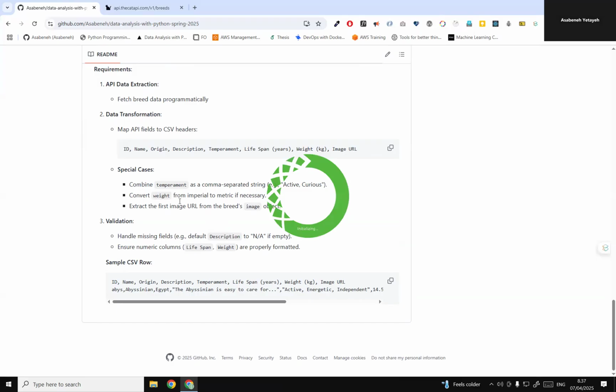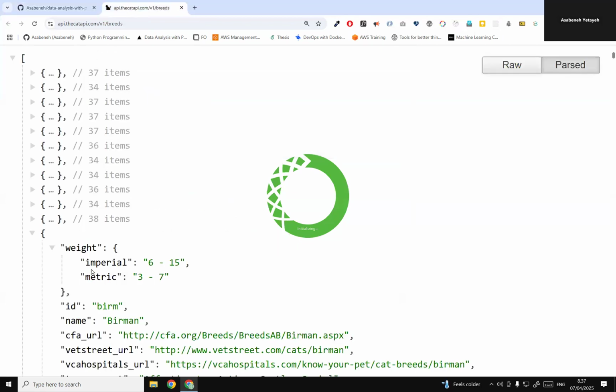Weight: convert weight from imperial to metric. For the weight, maybe I can show you, we have two, imperial and metric. For this exercise, we focus on the metric unit. And then instead of putting it like this, we will calculate the average. This is the minimum and this is the maximum. So the average is between the minimum and the maximum. So 3 plus 7 divided by 2, and I think it will be 5.